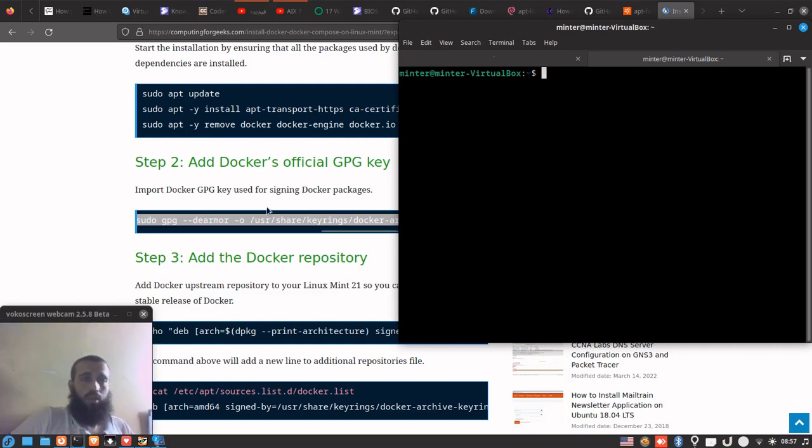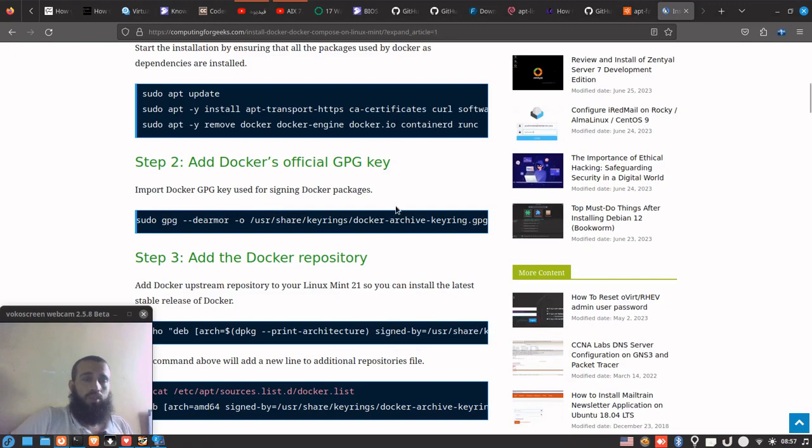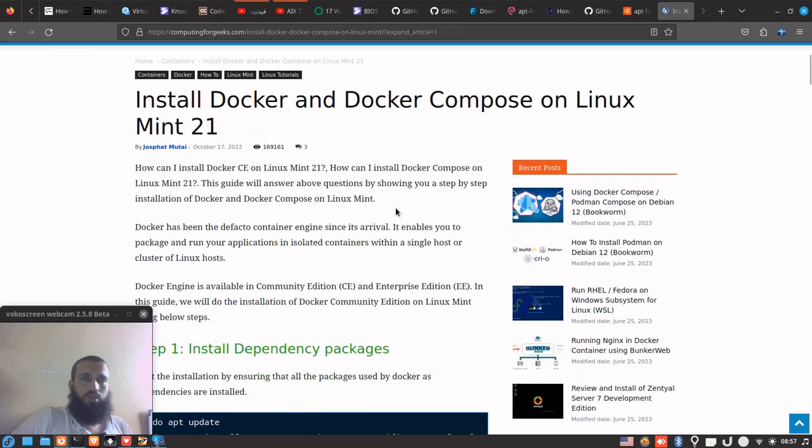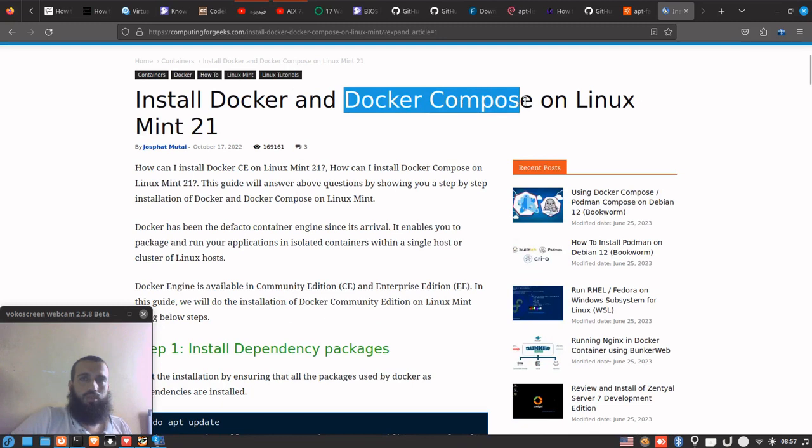In this video we're gonna install Docker on Linux Mint. This can also be done on Ubuntu, I guess, if I'm not mistaken. We're gonna install it from the repositories of Docker instead of using the official repositories of Ubuntu or Mint.